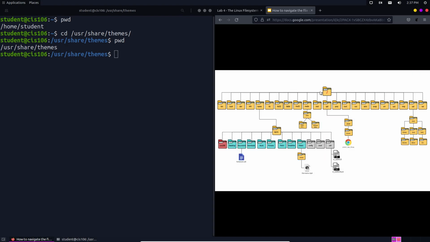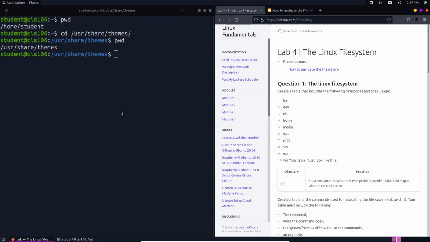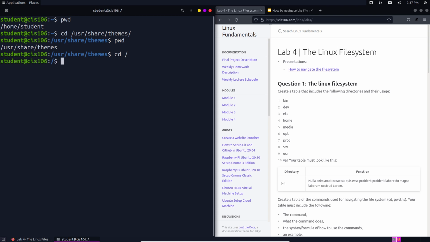Go to the root. Go to the beginning of your computer. Go to the source, right? The top. cd, that's it. cd root.